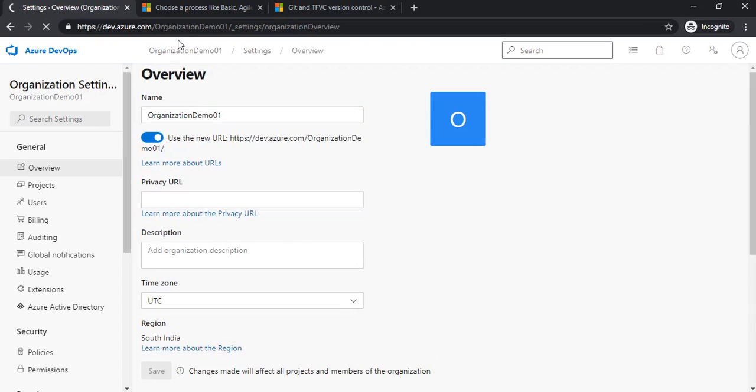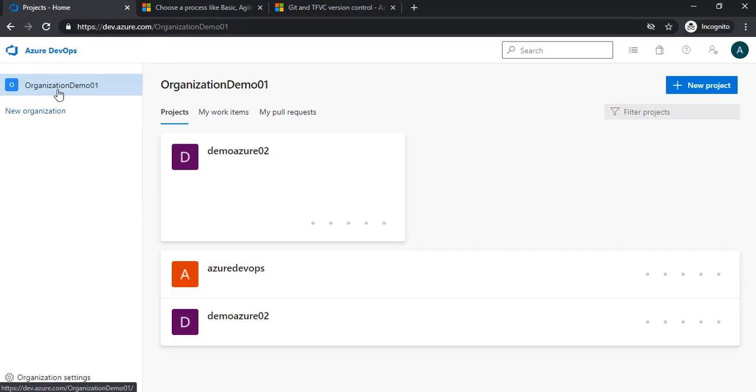Now you will see the URL has been changed. Now we have the URL with respect to organization demo 01. Let's see what we have now. I have clicked here. Now you can see that the organization is organization demo 01. Under that I have a project which is named demo Azure 02.